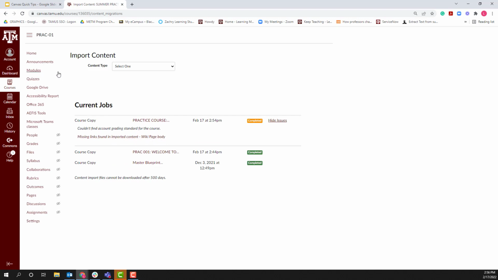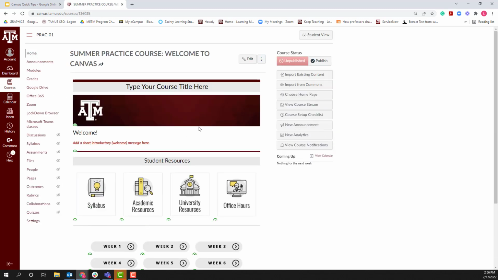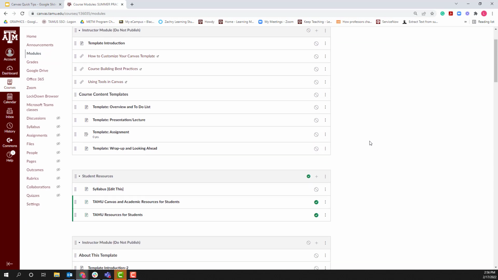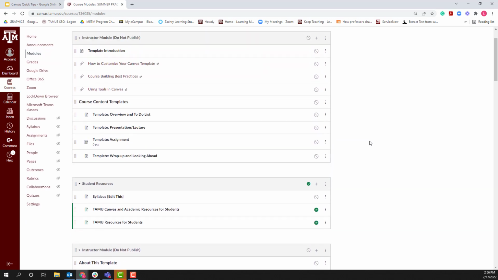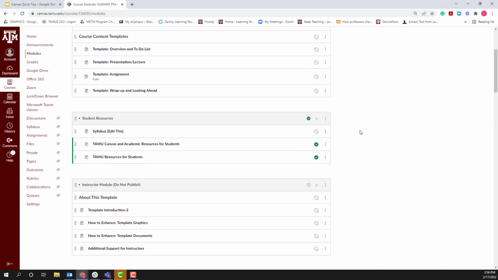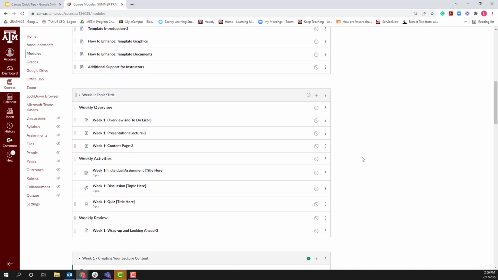Best practice, once you have something imported, is to check your home page. This will be the empty home page that you had in the course previously from the template, so you'll need to change that. Check the modules area and make sure everything that you need copied over. Again, you may have duplicates of things from the template, so you should be able to delete some of those.